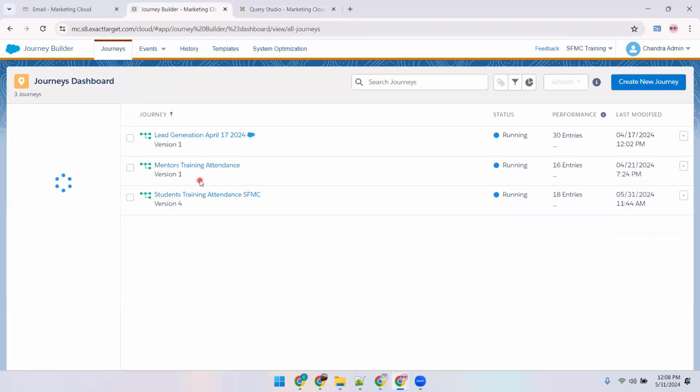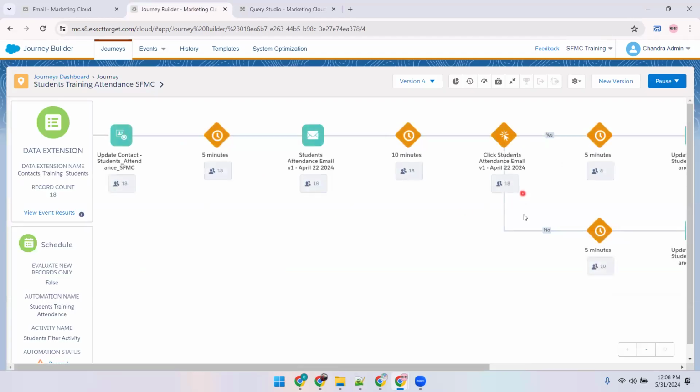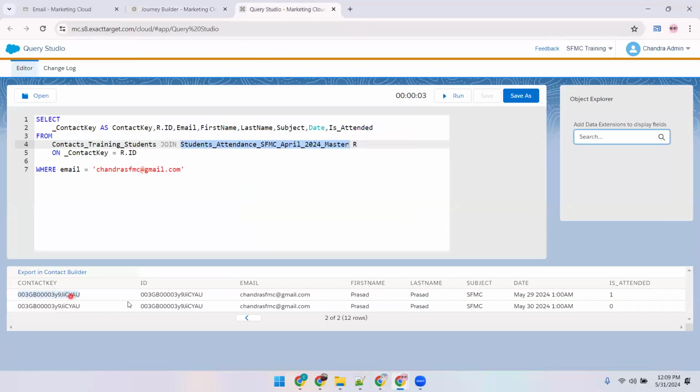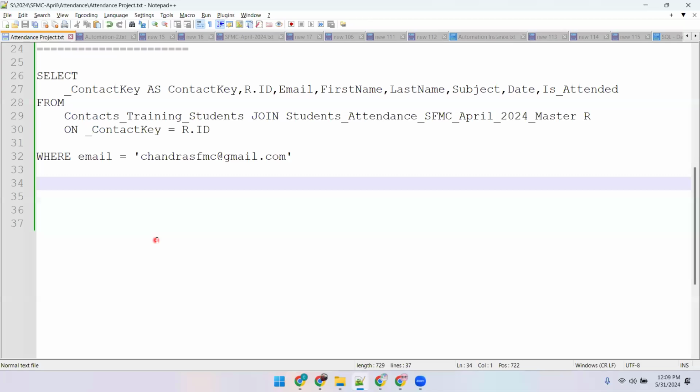So now let us see whether we are able to grab it. So people have moved. 5 people have moved. 8 people are moved into this step. 10 people have moved into this step. So 8 people should be marked as present. 10 people should be marked as absent. And very importantly, Chandra Prasad is absent. So what is the ID of Chandra Prasad? This is the ID.